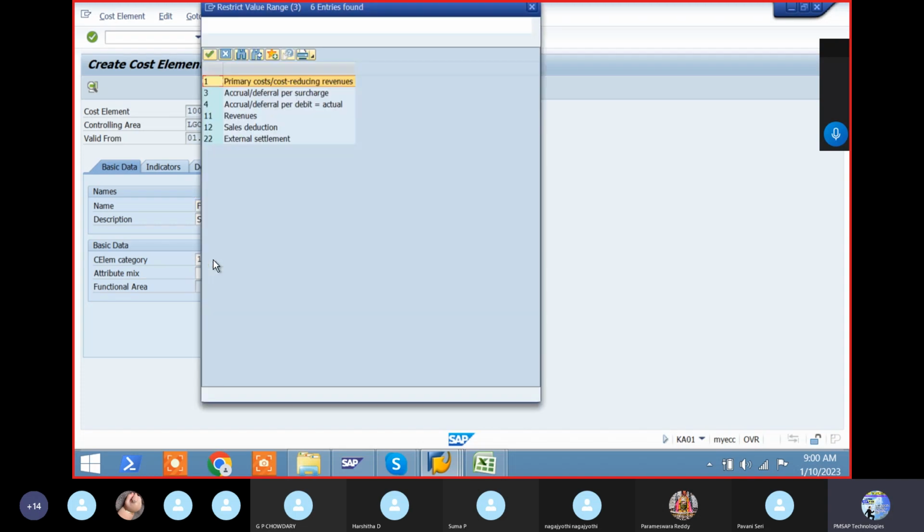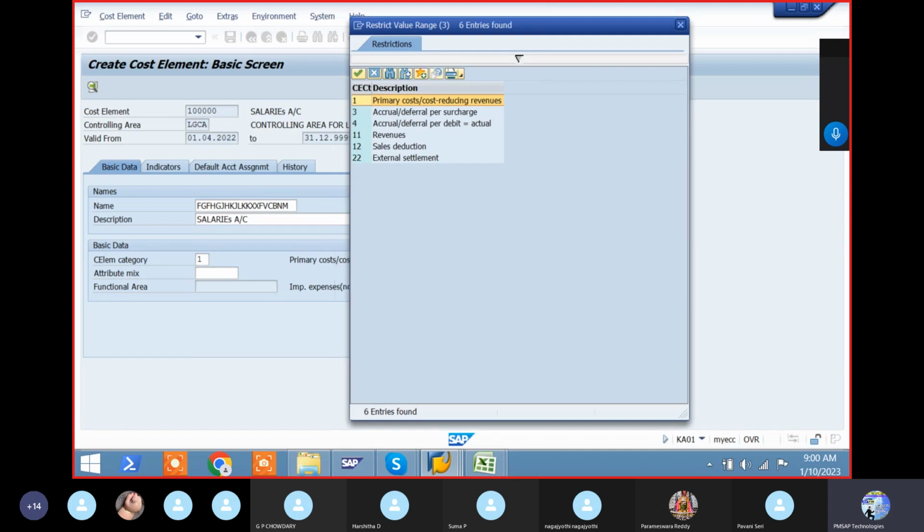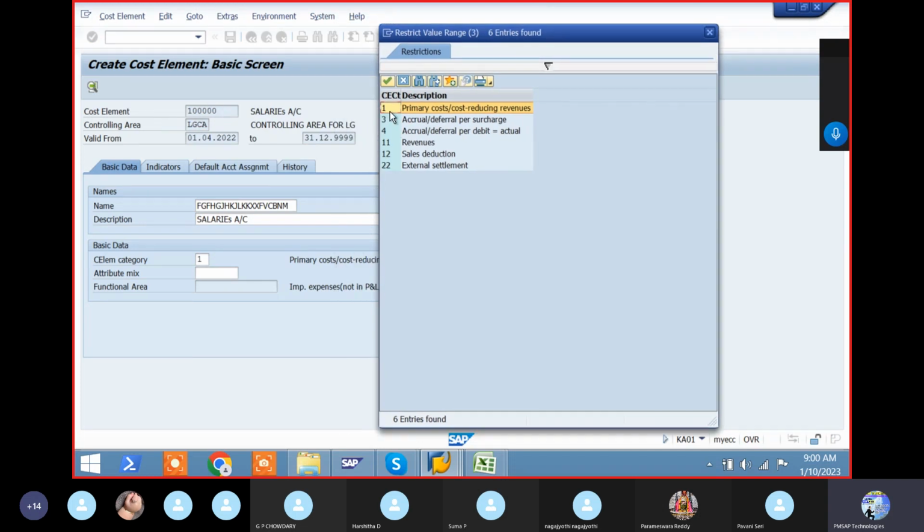If you want to check the primary cost element categories, how many categories we have? 1, 3, 4. 4 is similar to 3, that's why I ignored. Forget about 4. We have only 1, 3, 11, 12, 22. Based on cost element nature, select the suitable category.